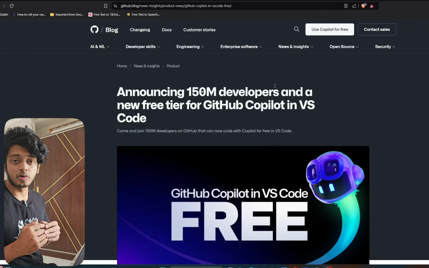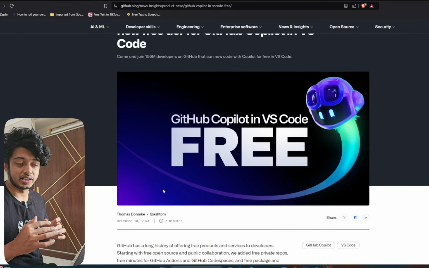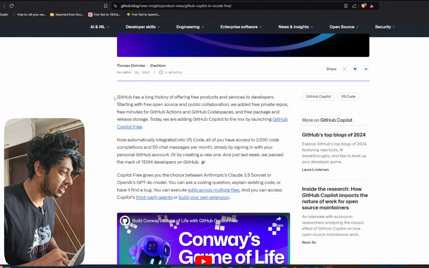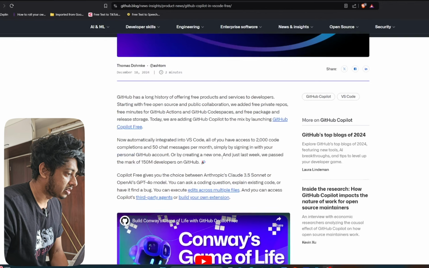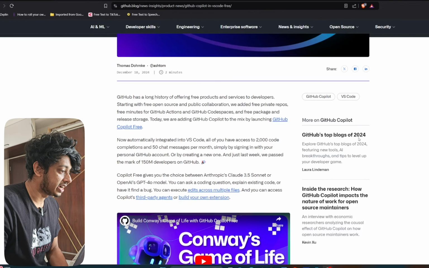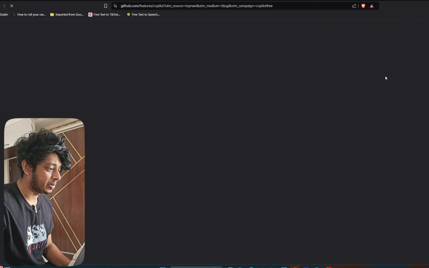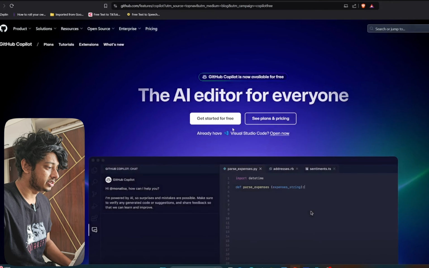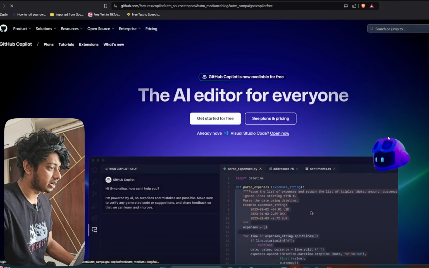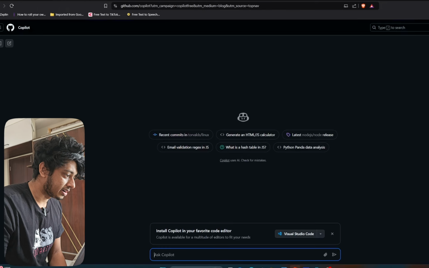You can get GitHub Copilot for free, and we're gonna try that out in this video. As you can see here, GitHub or Microsoft has actually announced that there's a free tier for GitHub Copilot. This news came out a couple of weeks back. So let's go ahead and try it.